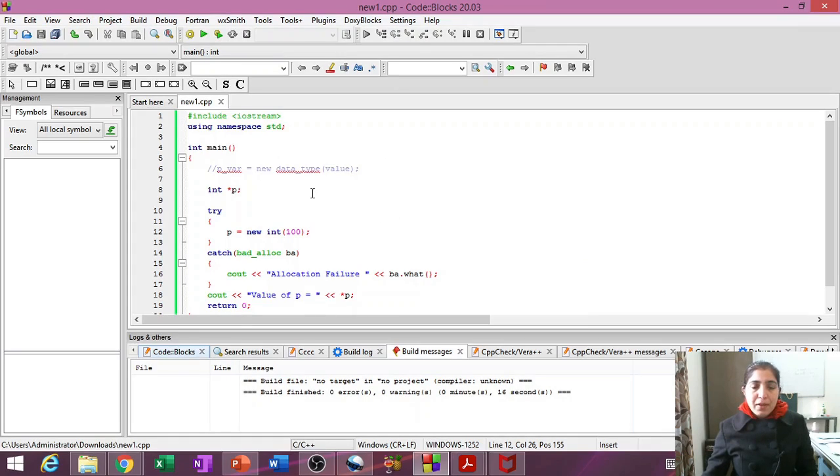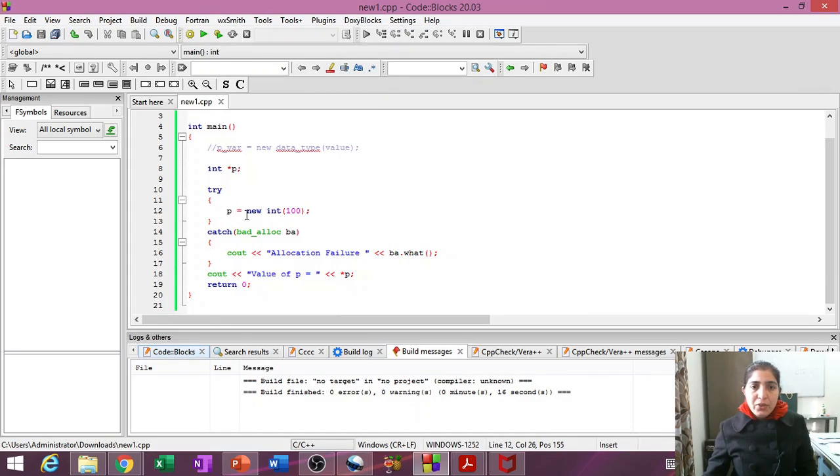In this program we allocated memory using the new operator, but we did not release it using the delete operator. But when this program ends, this memory is automatically released. If you want to delete this memory explicitly, how do you use the delete operator? Delete and then the pointer which is pointing to that memory. P is pointing to the memory which has been allocated by the new operator, so when we write delete P, that memory will be freed.